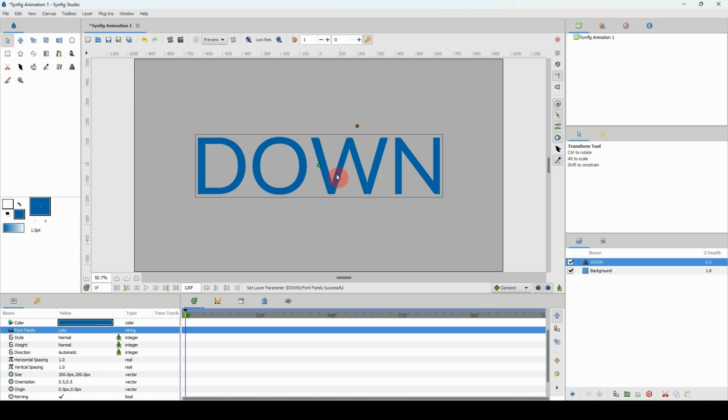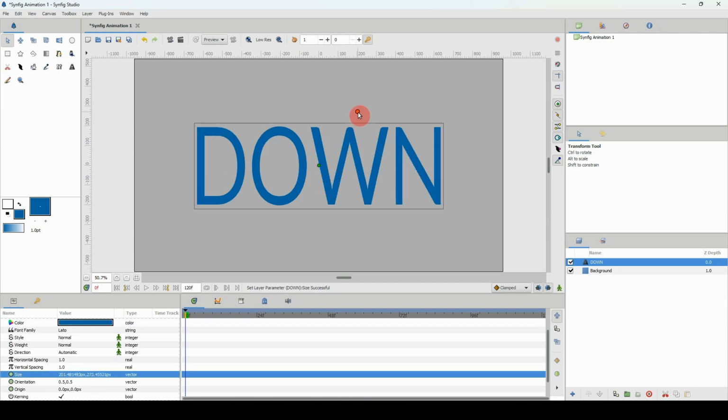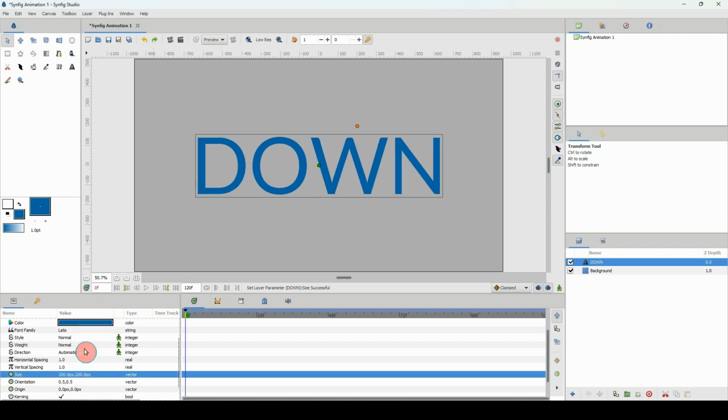Now I want to scale this down uniformly, but here we have the scale point. But if we scale this, it won't scale it uniformly. So one way to scale it uniformly is to go down to where we have the size property here, and then we'd have to change the X and the Y values to the same thing to scale the text down. But I don't want to do that. That's too many steps, right?